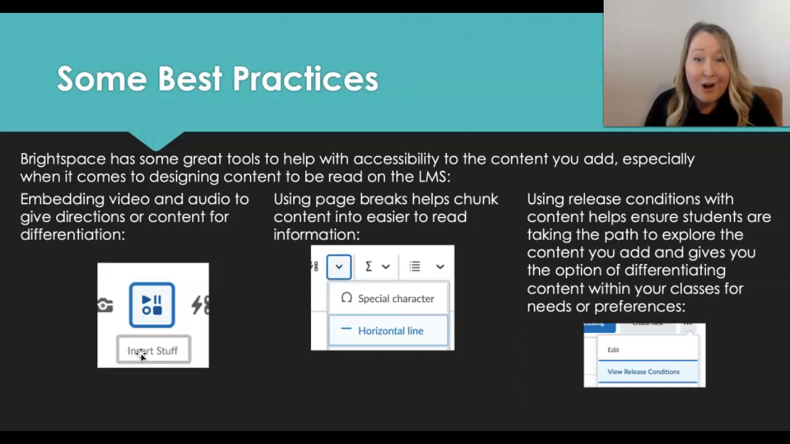Feel like you're always repeating yourself in directions? Just upload it and have them play it back. Also, utilizing white space while you're using HTML pages is great, and the horizontal align tool helps you chunk info. There's also tons of pre-created templates to help you with design.